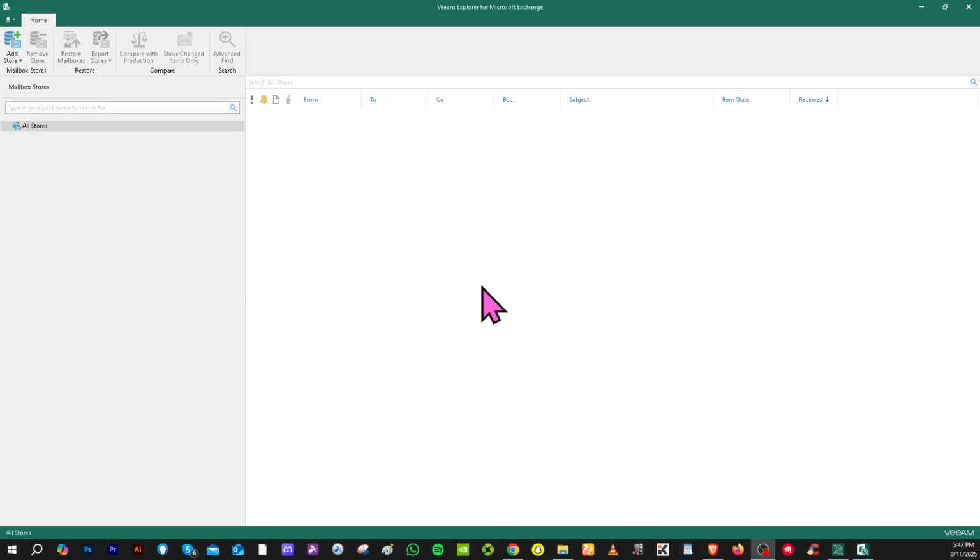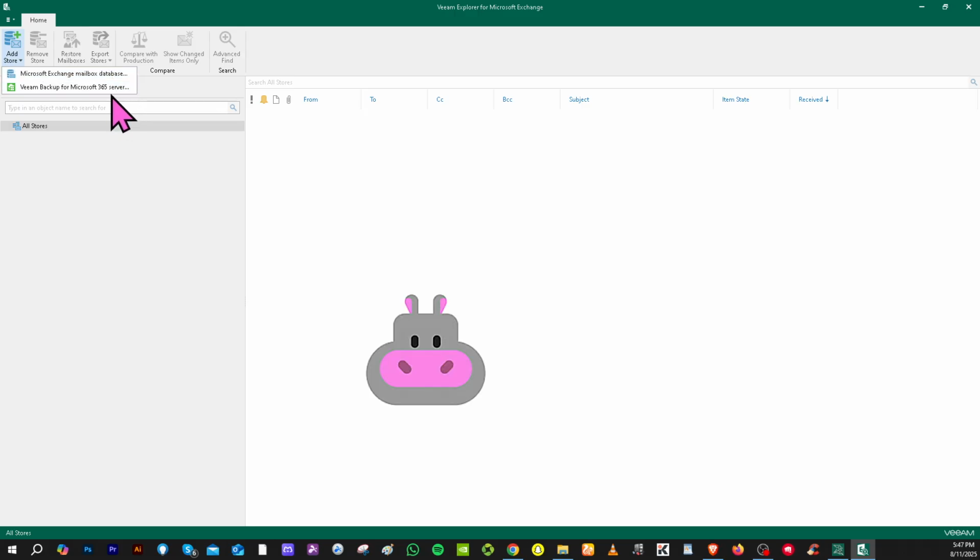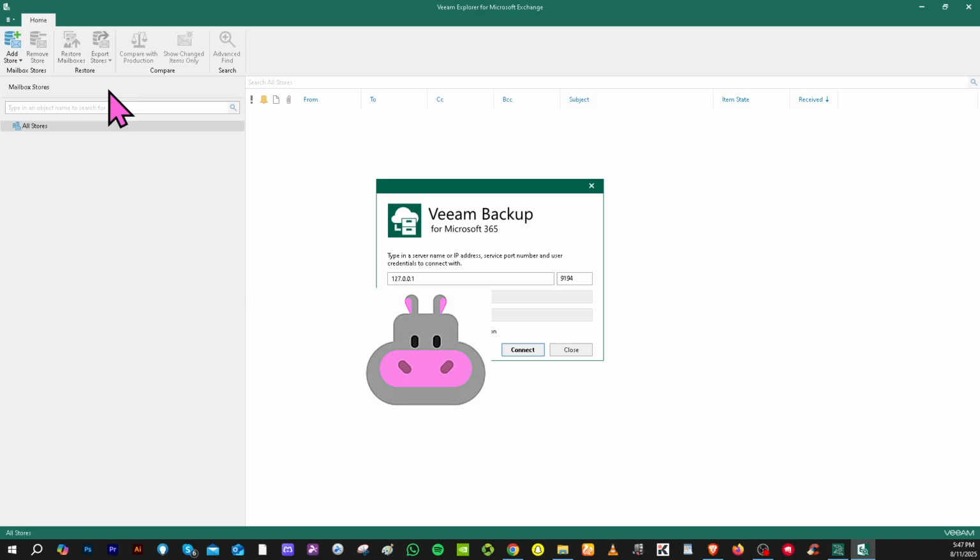Not only that, you also have the option for the Veeam Explorer for Microsoft Exchange. You can add a store via the Microsoft Exchange mailbox database and the Veeam Backup for Microsoft 365 server. If you click on it, you'll be forwarded here. You need to type in a server name or IP address, service port, and user credentials to connect with. All right. And of course, all you have to do is click the connect option. Make sure that you have everything set in place because this is very important for you to progress. If you don't, it's not going to be able to do its purpose.